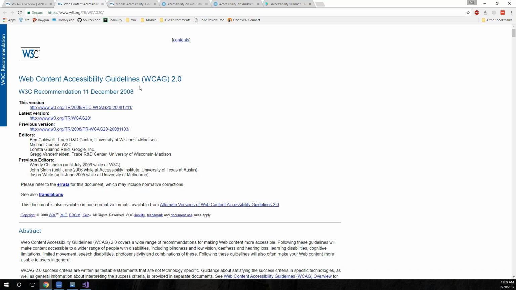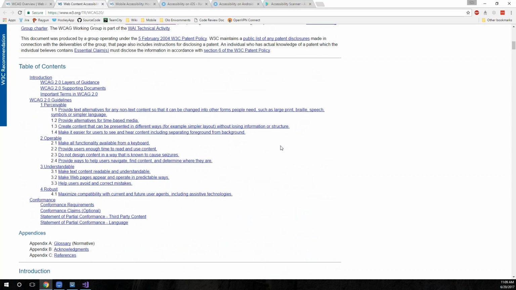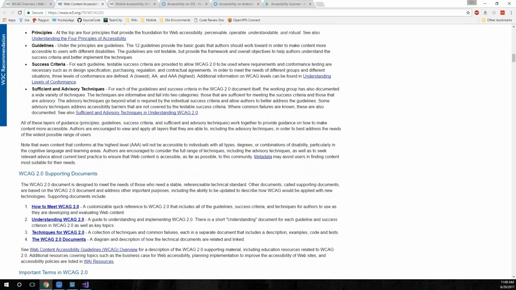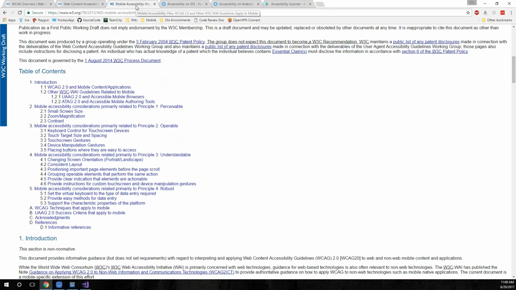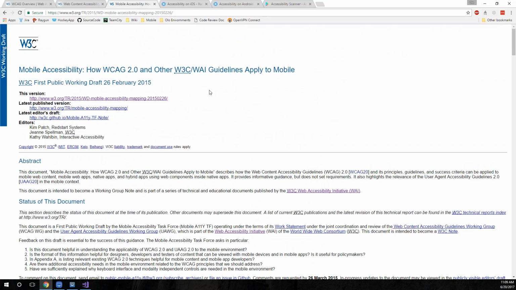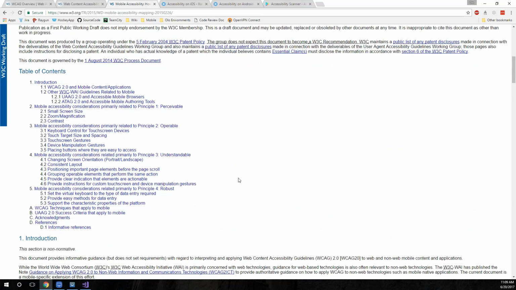And under that, you'll find the Content Accessibility Guidelines. This is a recommended read. It is not the most easy read, but this is where we have all the information about what makes an app accessible. And then the final part of that is the mobile accessibility, how the CAG 2.0 and other guidelines apply to mobile. This is our working draft, and this is a must read if you're going to be doing mobile accessibility, because this tells you in detail all the different items and things to think about to make your app accessible.